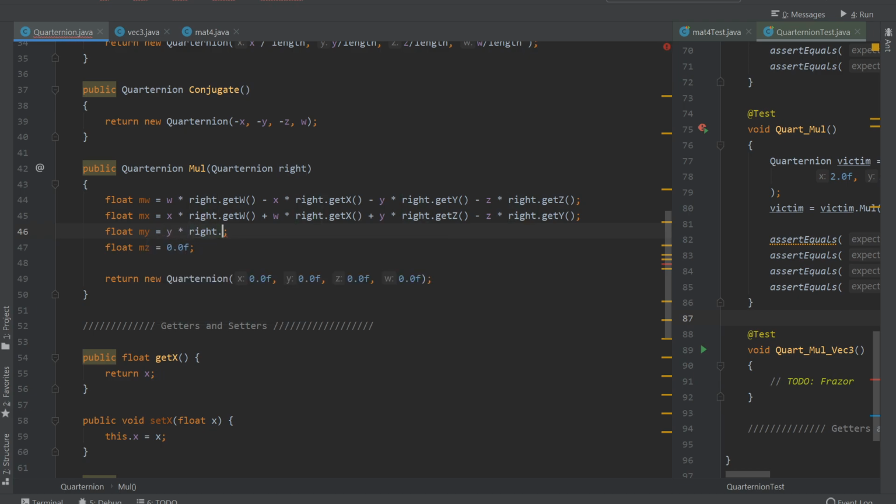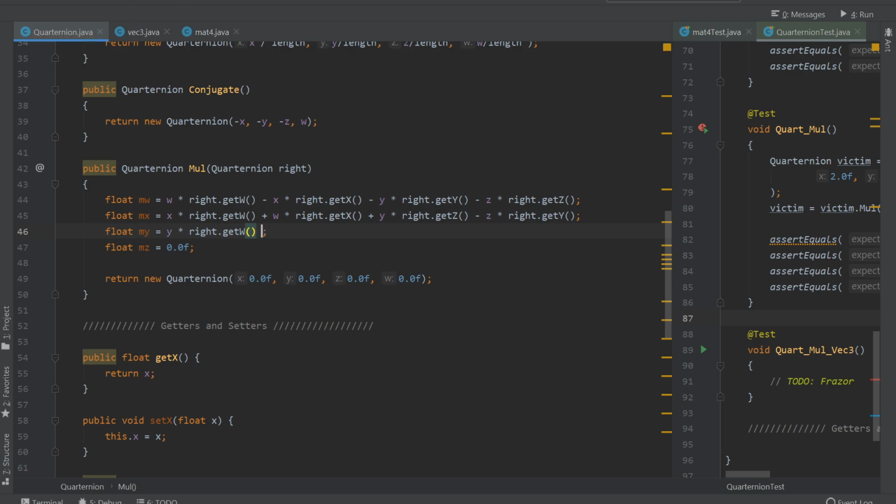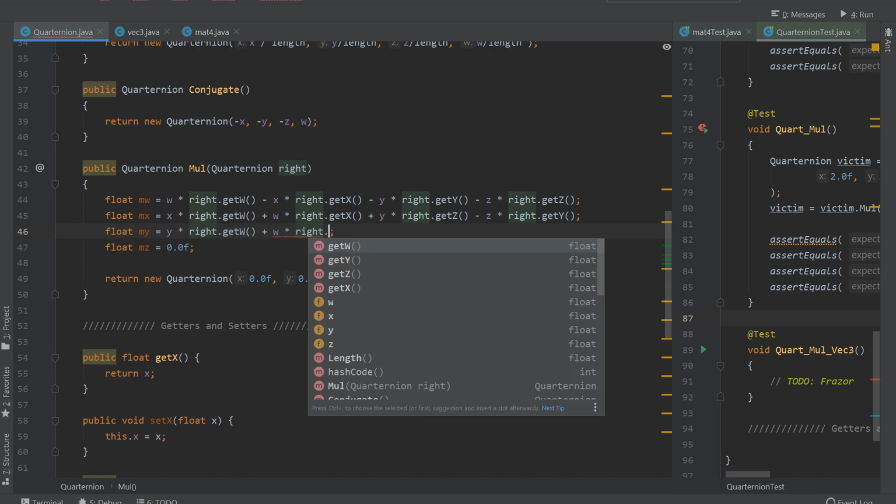So it's Y times R get W. This is multiplication, isn't it? Yeah. W. Excellent. Now it's a plus, and I know it's a plus. Because now we take the W and we times it by Y. X. This is the Y row, isn't it? Right. Y dot get y.